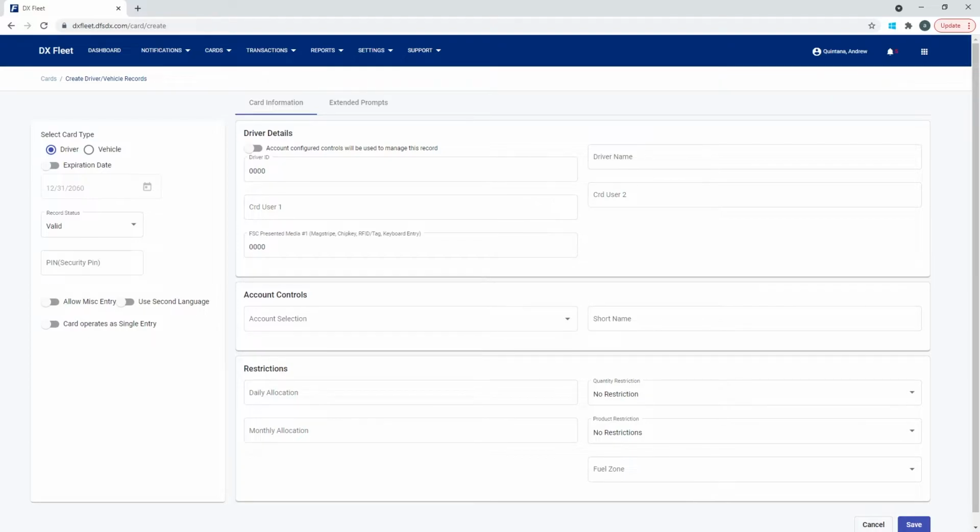So we're going to first just create a driver card. And when we do that, we are going to be prompted for several things that we need to fill out on this page. You can see right off the bat that there's a lot of different options here on what we can go with. So we have a status.